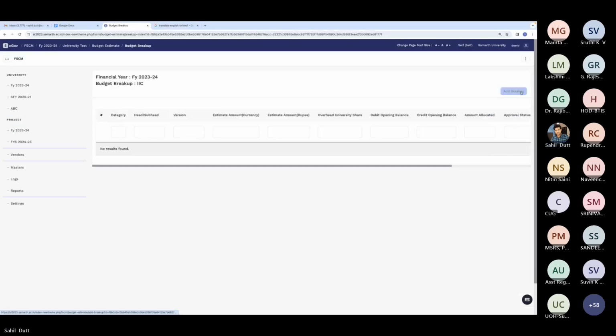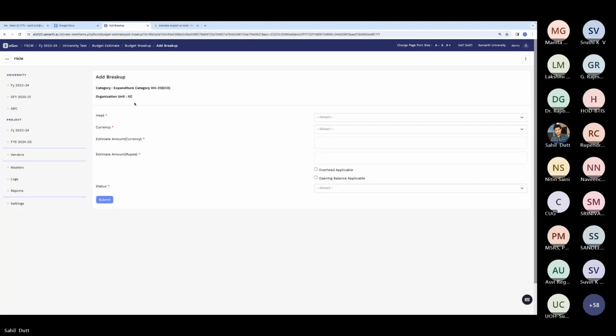Now, how I am putting the budget breakup in that category: by clicking on the budget breakup button, I'm adding the breakup under this category for this department. I'm selecting the head we have created in the master. I'm selecting the currency and putting the estimate amount in the currency. The estimate amount is automatically populated as we have put the amount here in the field.